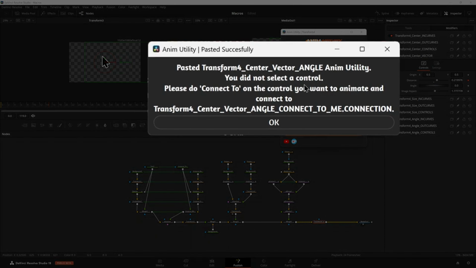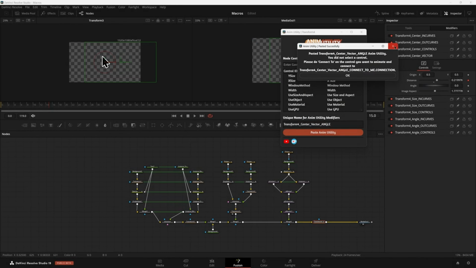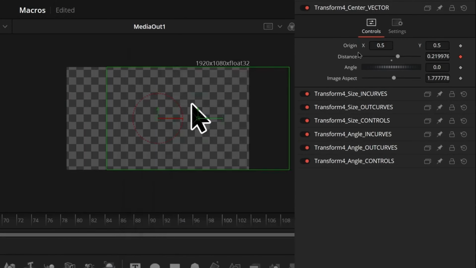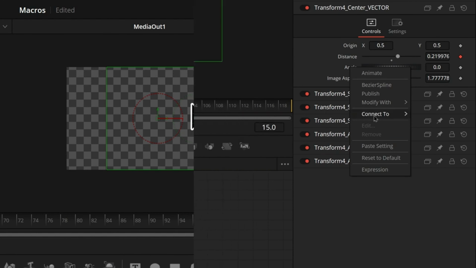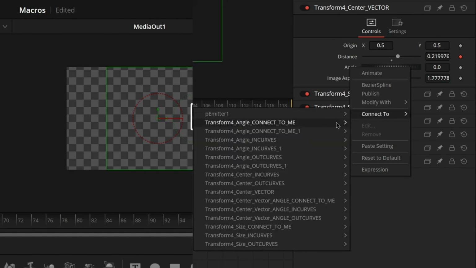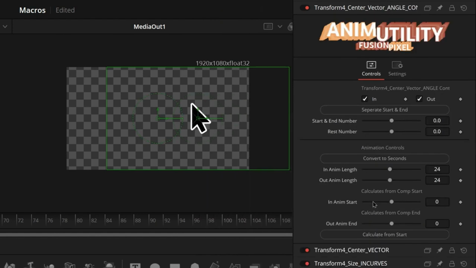It did not select any control, but it did still paste it. So please connect to your name and then the name of the connection. So if we were to minimize this and right click on angle now, we want to connect to, and we want to find the only thing in here that should say connect to me. There's a few other things in here, but don't worry about that. We find our transform center vector angle connect to me, find connection. And then you now have that new animation engine on this control.